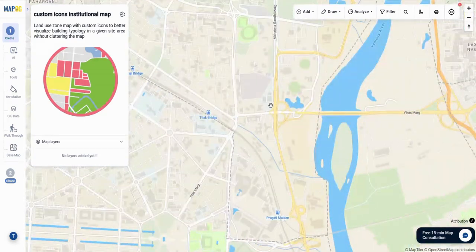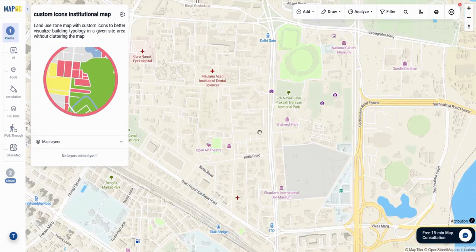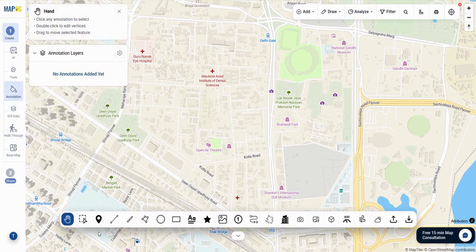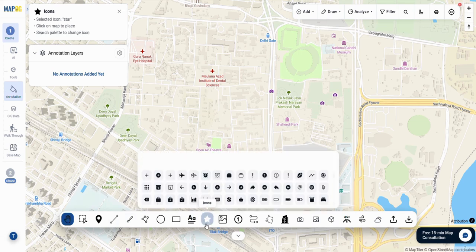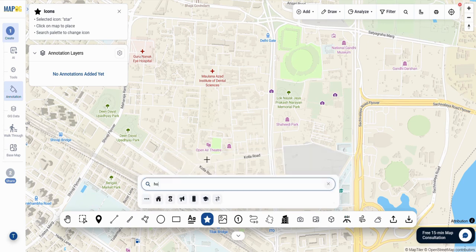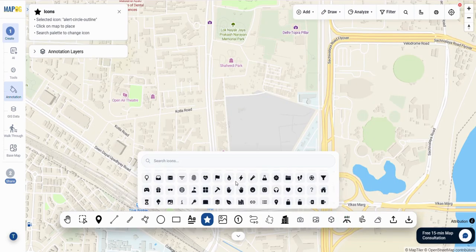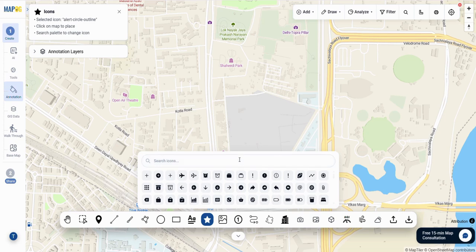Now let's focus on the heart of the map, placing your data points. Navigate to the left sidebar and select the Annotations section. From the menu, open the Icons tool to launch MAPOG's comprehensive library of categorized symbols. Here, you will find professionally designed icon collections tailored for government facilities, residential areas, financial institutions, and recreational complexes.